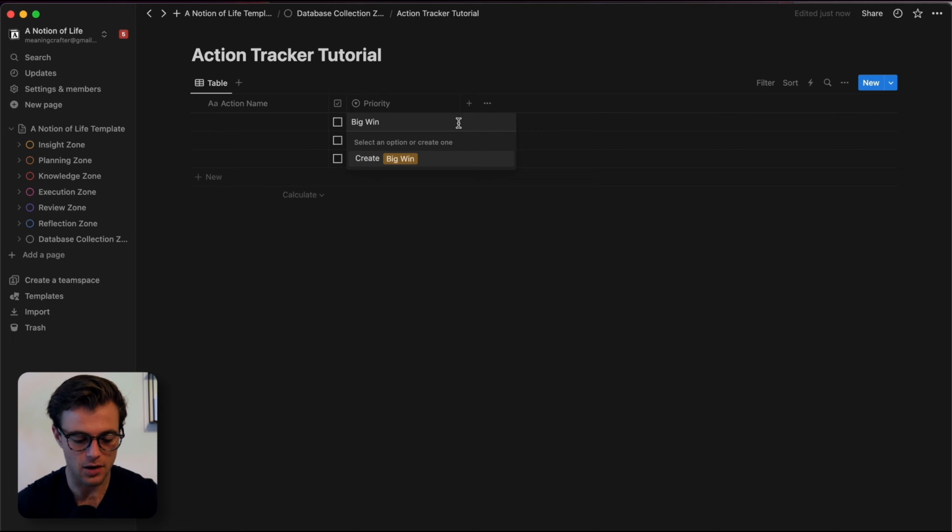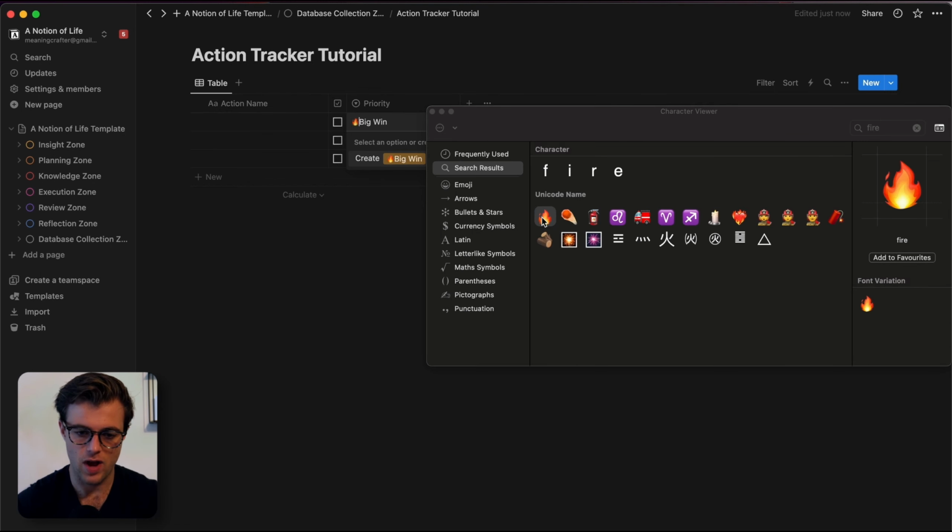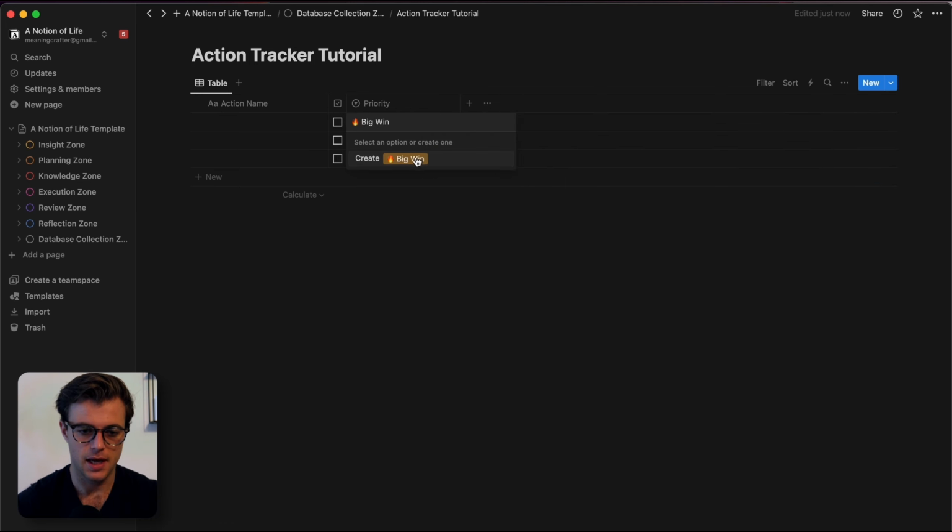The way you can do that on Mac is by doing Control Command Spacebar, and on Windows it's the Windows key and the period. So I'm going to open that one up, grab the fire emoji, and boom, we got the big win. Then I'm going to create second priority, third priority. Now I won't do all five, we'll do messages, and maybe we'll do urgent.